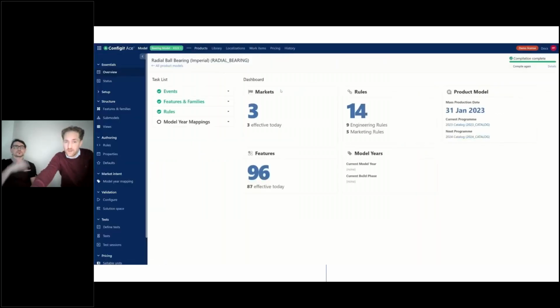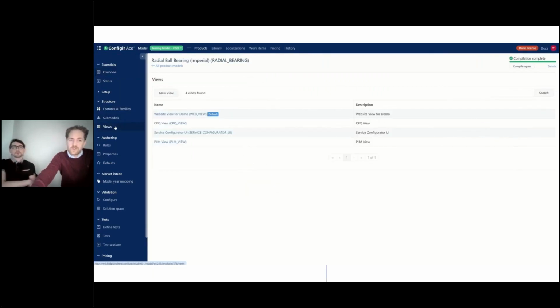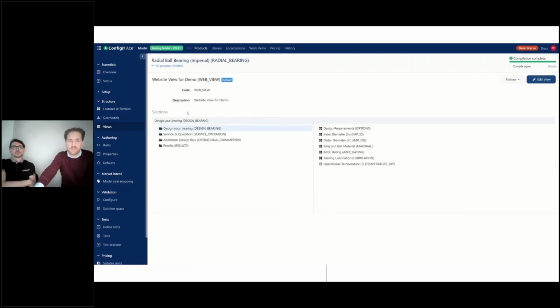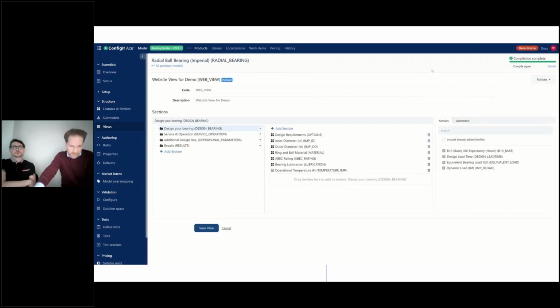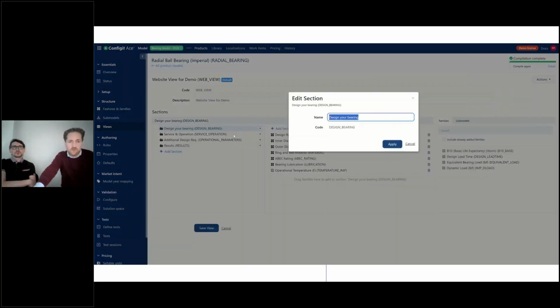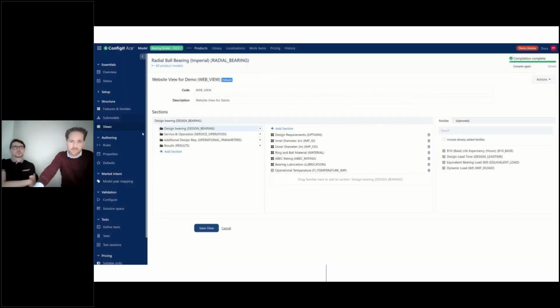In ACE, here we have the product model again, and I go to views again. Here I want to change a bit on the website view. We see again the different views, and in this website view I can edit the view. Okay, let's change this name of the design bearing. Let's remove this "your" and just have design bearing. Apply.